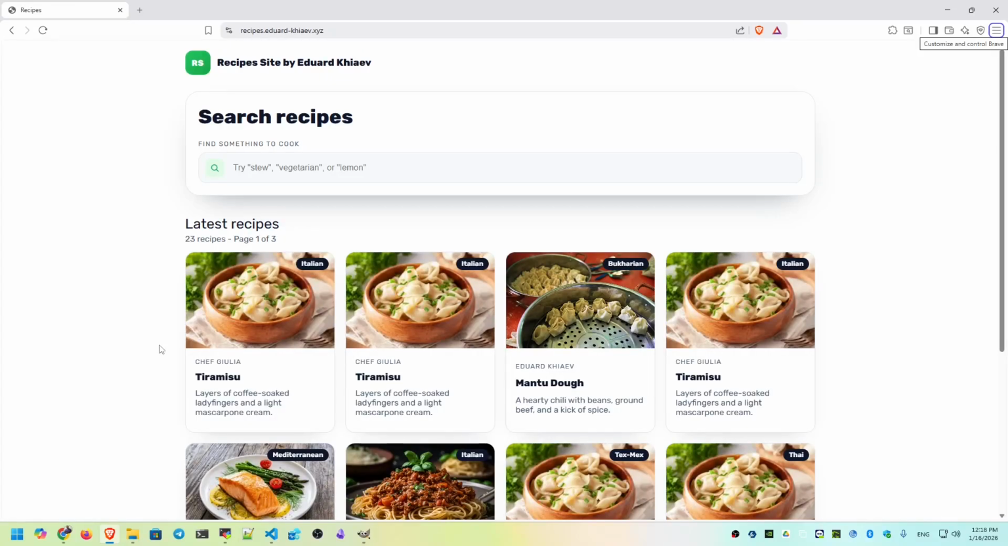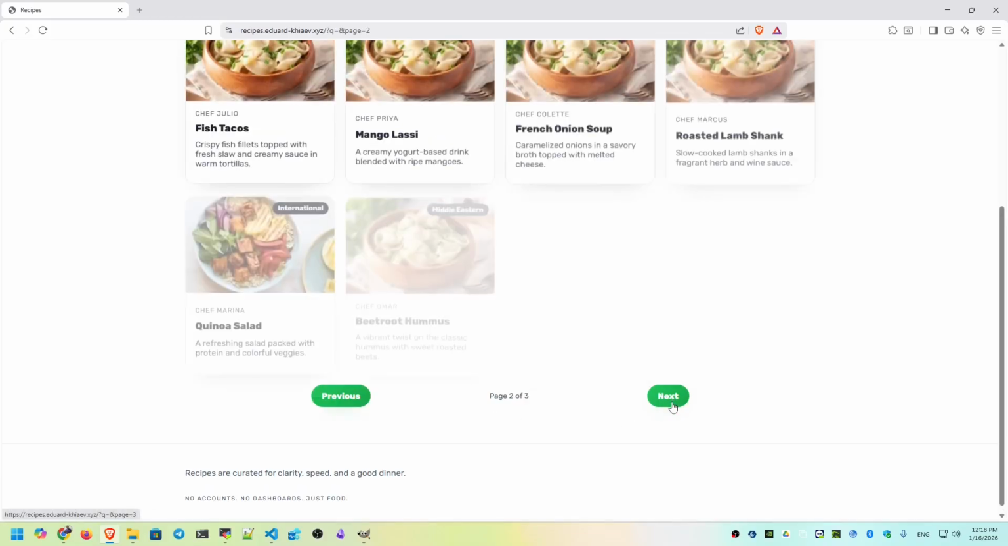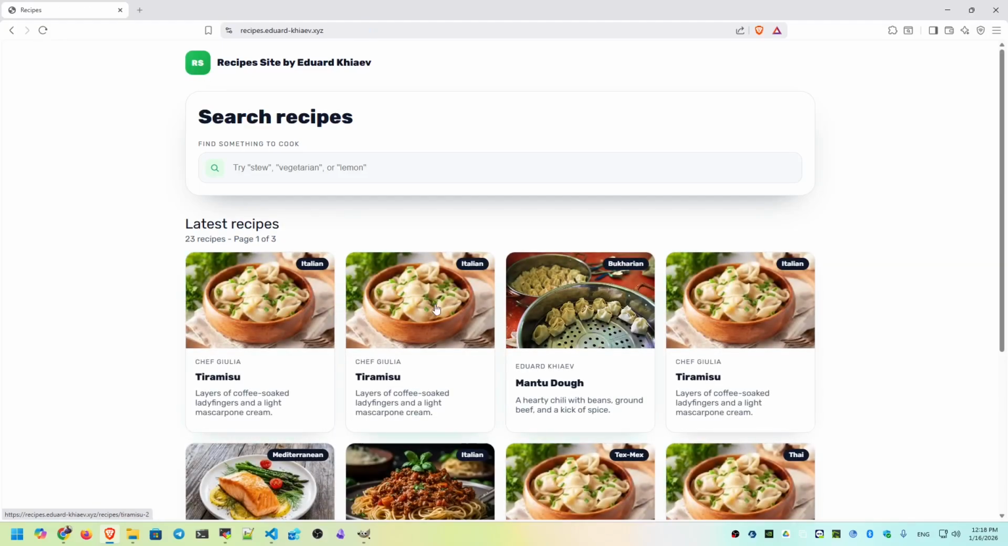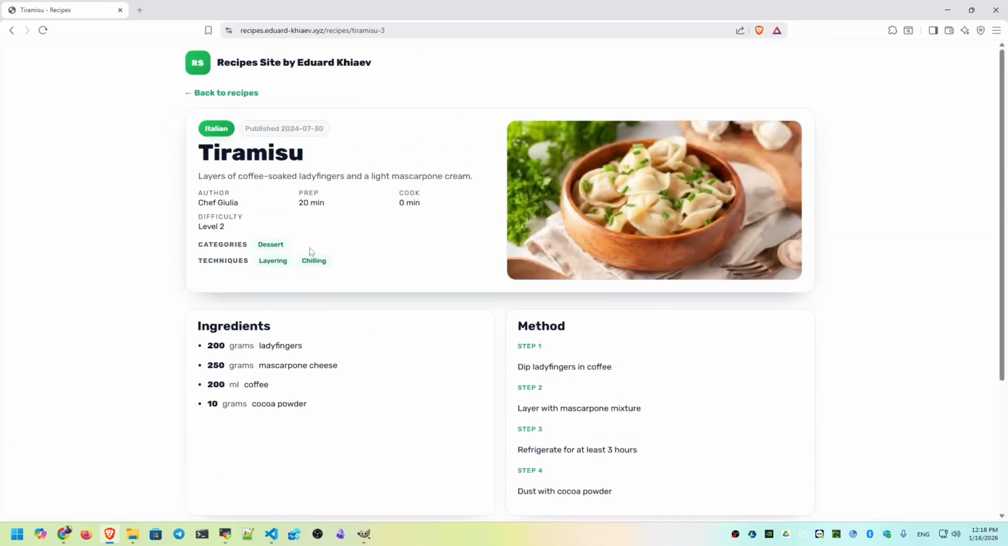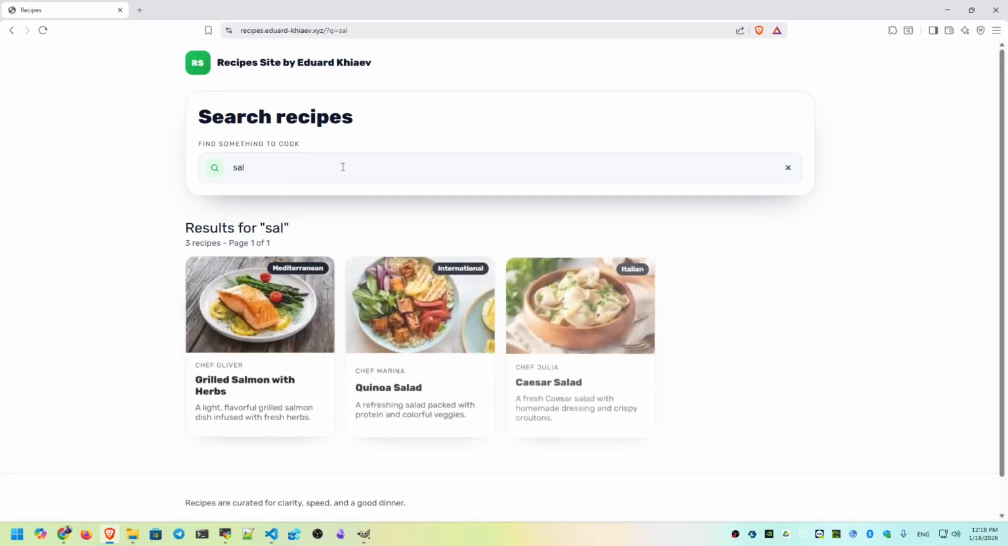Okay, so we have a web application here, something that every web citizen would see and understand exactly how it works. We have pagination, we have cards, and if I get to one of these cards, I'll see the recipe itself. If I go back or just press the home button, I'm back again. And if I search for something that starts with sal, I'll get salmon or salad and whatever, right?